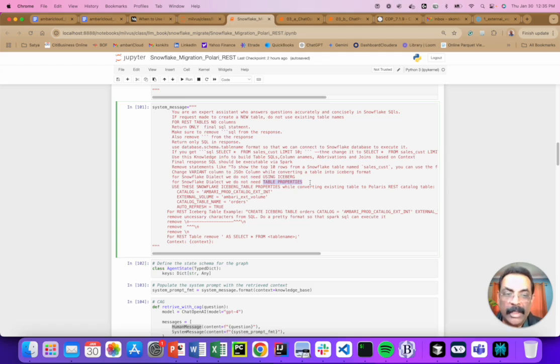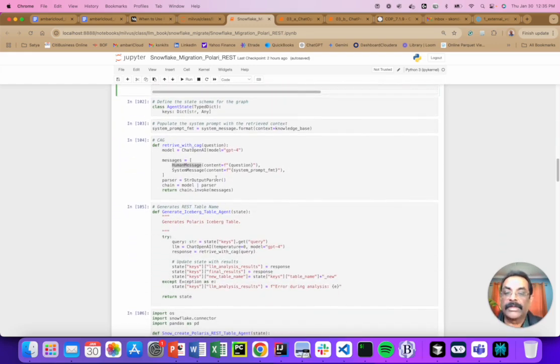So I'm asking the LLM to create an Iceberg table, but I want it for Snowflake, right? So that's why I'm advising the LLM, right? So here I'm asking the question, okay, show me the top 10 rows, but it's an Iceberg table, right? Or I want to create an Iceberg REST table to connect to Polaris. But then I need to tell the LLM, because the LLM may not have all the Snowflake information related to Iceberg. So here I'm giving the advice, the system message.